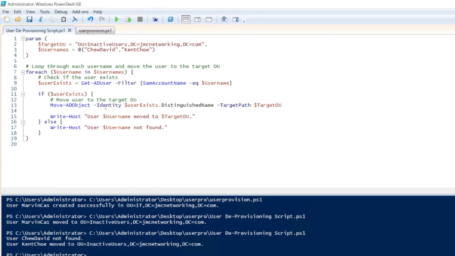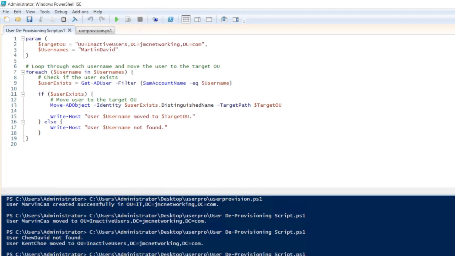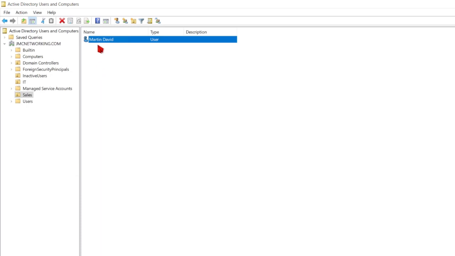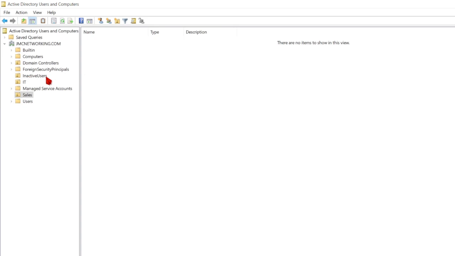So we need to change it to Martin David. Save and run the script. Check if Martin David has already been moved to inactive users. Then check inactive users. Refresh. Okay.